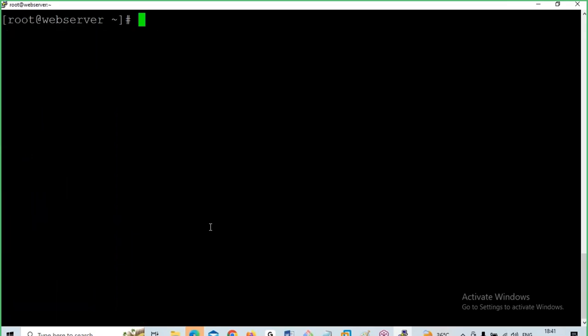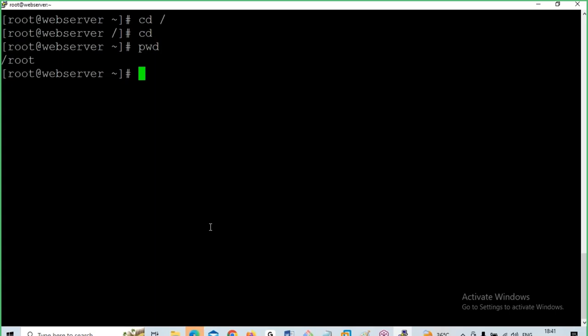Let us see the absolute path. If it is a relative path, I am going to the root directory to create D1 or A1 or something. But with an absolute path, I can be anywhere in the hard disk.